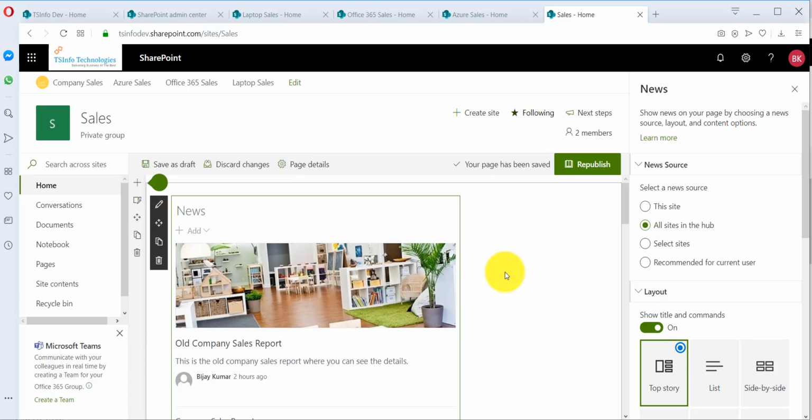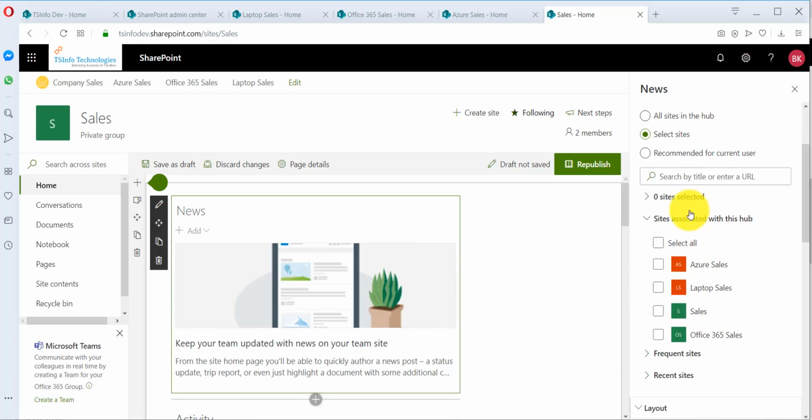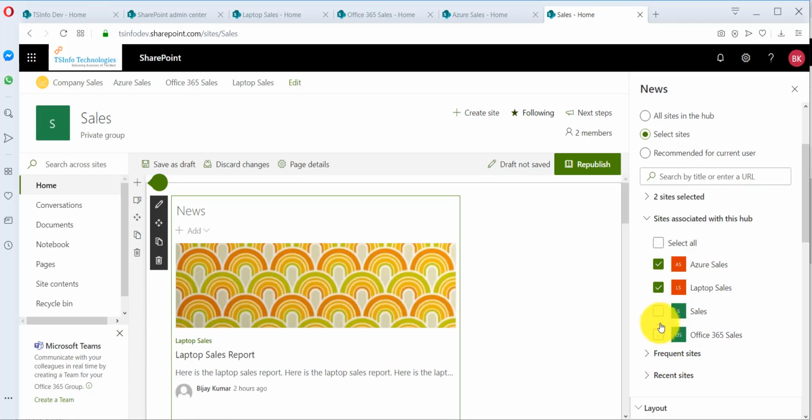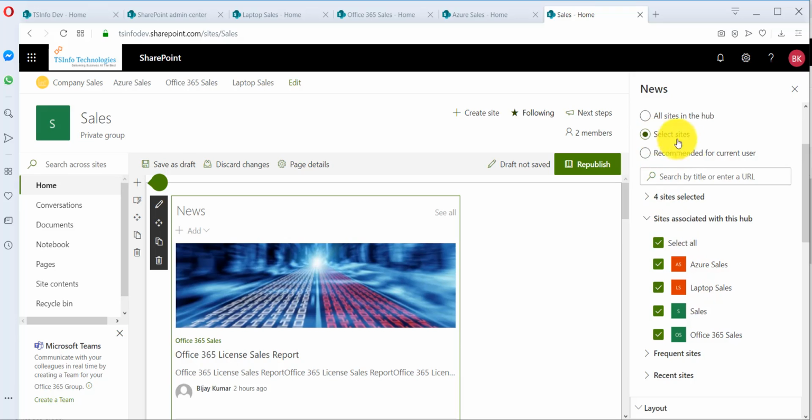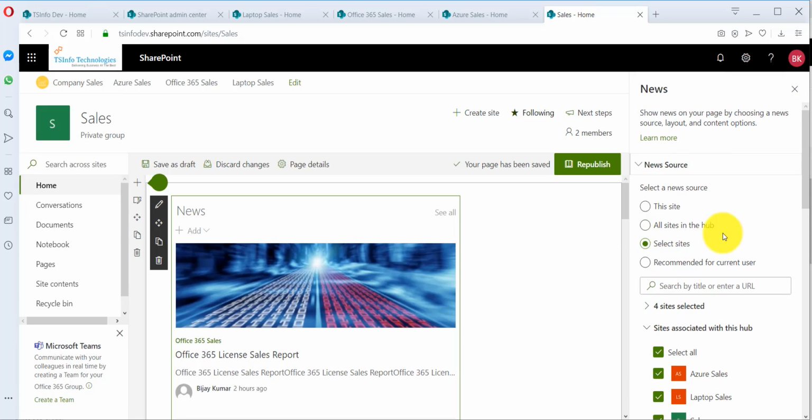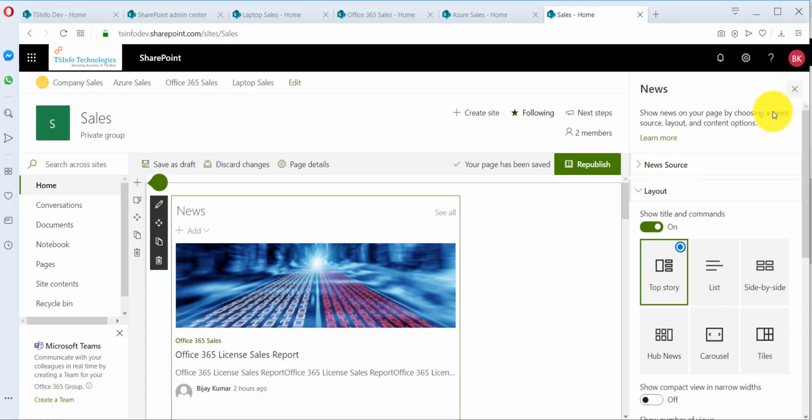but this will appear. I will show it in one more site where you can actually see it. And if you say this site only, it will display the results from this site only. If you say selected sites, it will show you the sites from where you can select. For example, let's say I require these sites from all these sites, so we can use that. Ideally, in the hub site scenario, you should select all sites in the hub, so it will appear.